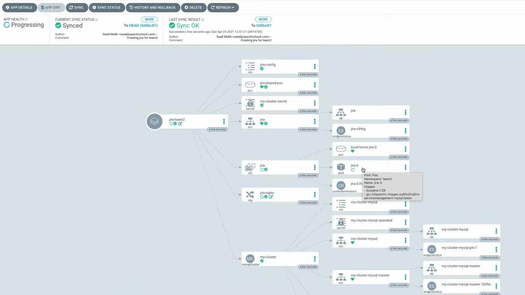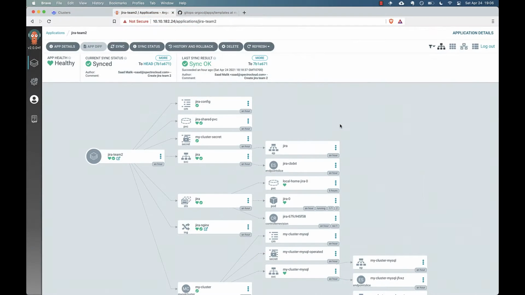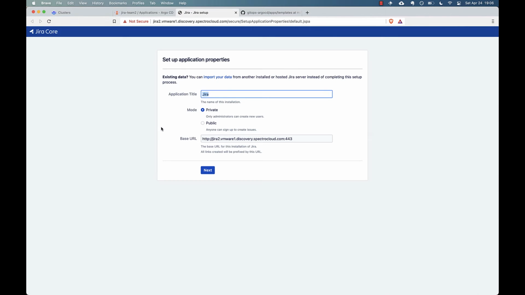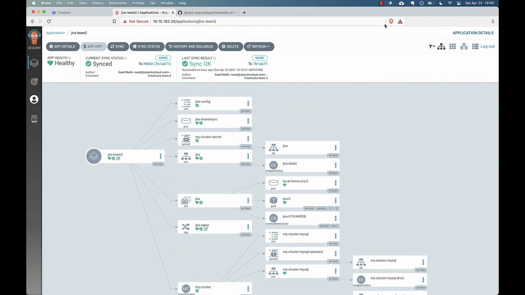Jira is a massive application. It takes around 10 to 12 minutes to finish. And now the Jira Team 2 instance is fully up and running. It's synchronized and healthy. We can click on this icon to look at the application. And there you have it, using GitOps to provision and maintain your applications.